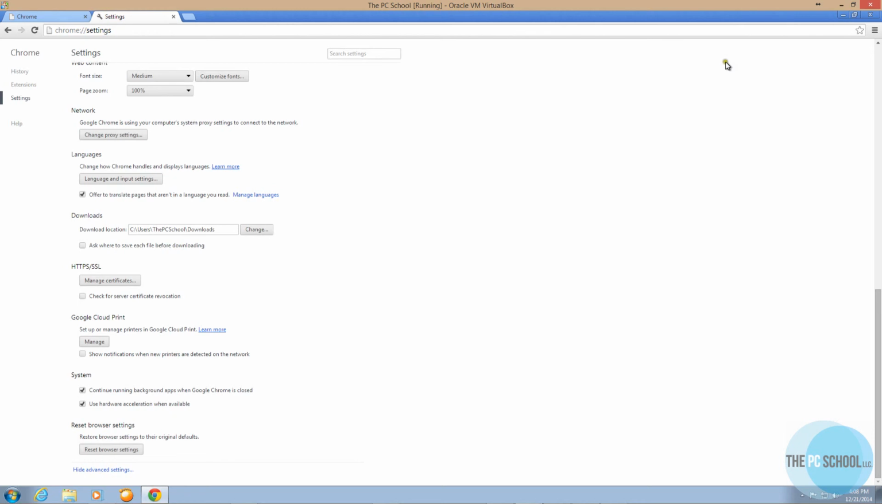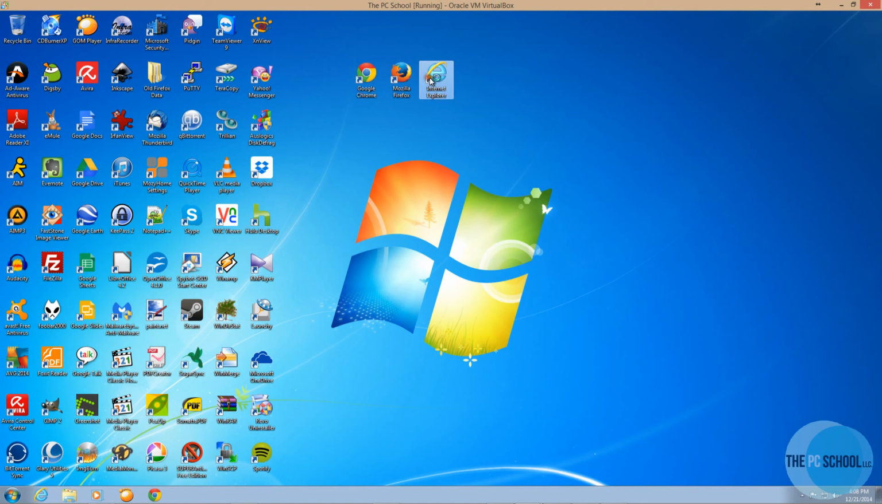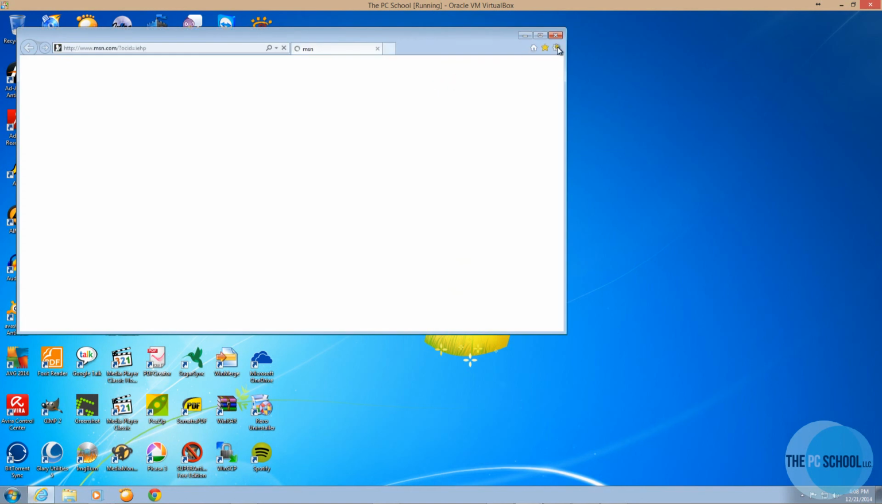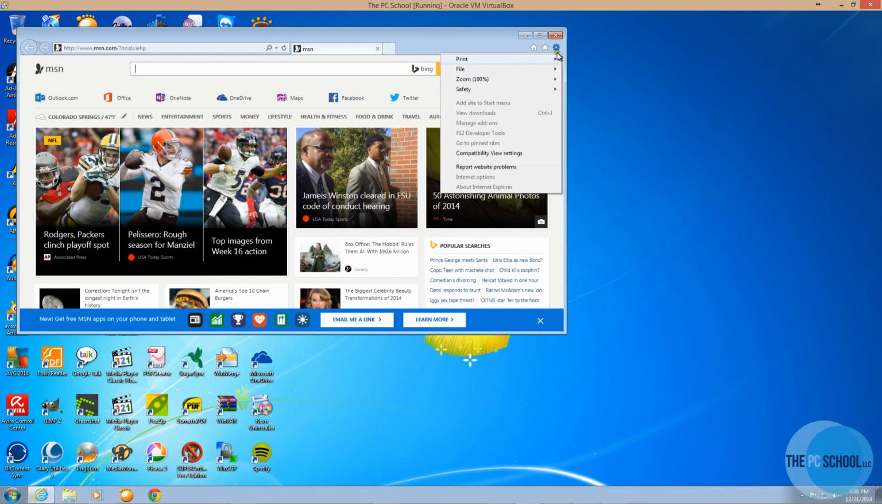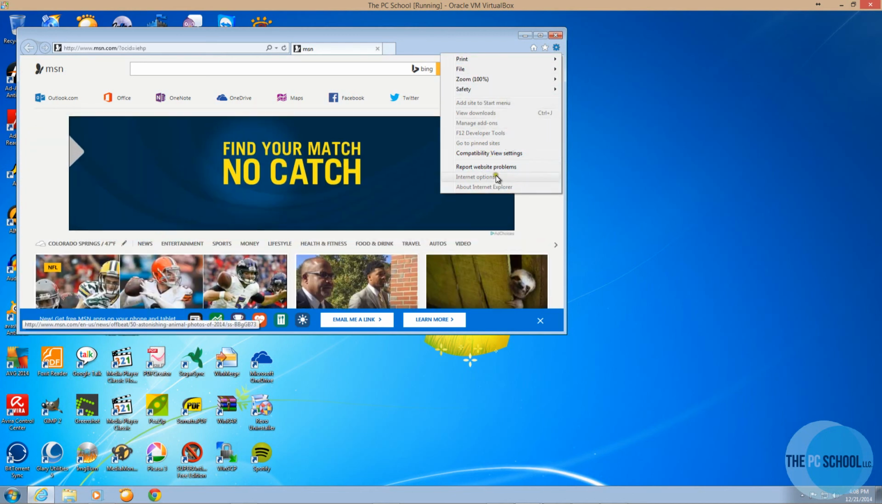One other thing I said I was going to mention that I'm going to go ahead and show right now is the alternate way of resetting, or at least getting to the internet options on Internet Explorer. That can be done when you're in Internet Explorer by going to this gear over here. As soon as it loads up there. Oh, okay. Here's something that I should probably point out to you while we're here.